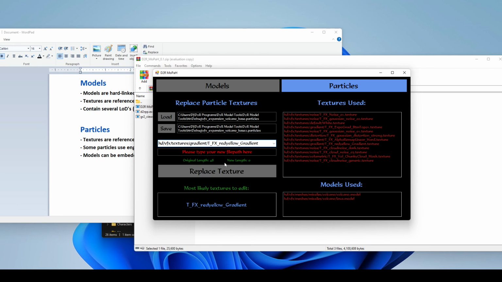For now, they need to be the same length. So you can see the button's grayed out because my new file path does not match the length of the original. So what I usually recommend is we copy and paste this, and we just change gradient to a new folder name, something like custom TX for custom texture. Now this is going to replace the location of the texture with this new location, which will allow us to separate it from the original or other particles that use that texture, but still allow us to edit the color. And because the length still matches, we can go ahead and replace it now.